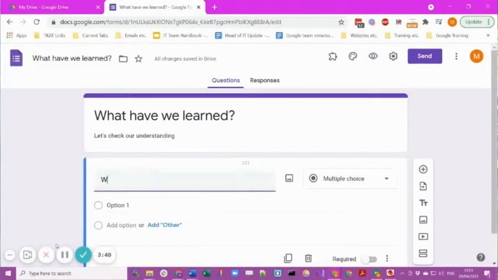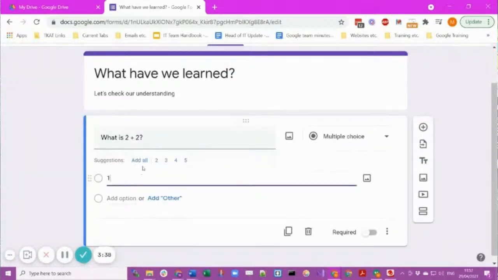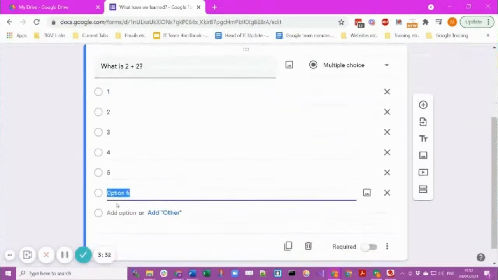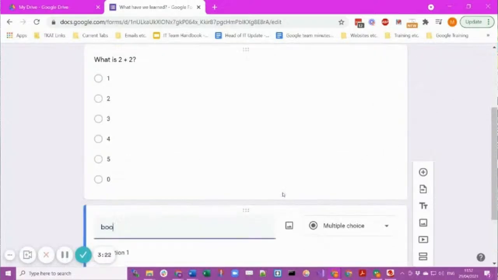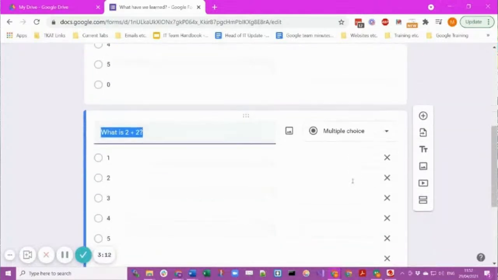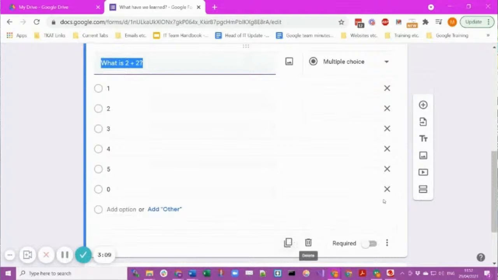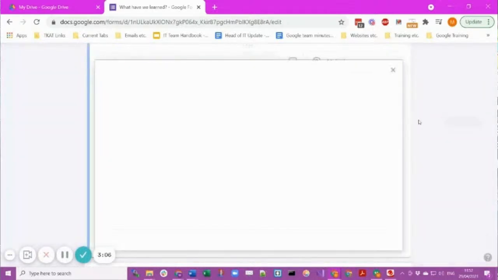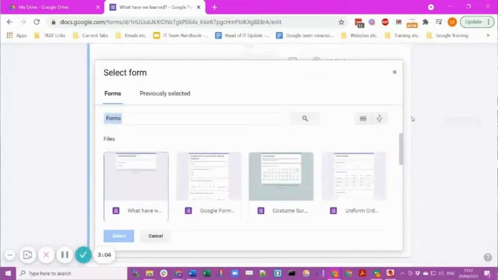You can put a question and give some answers, and you can see it even offers you sometimes some suggestions. So yeah, we'll have those as an option, or you can go, actually I want an additional option there. You can add extra questions. You can duplicate questions using the duplicate option at the bottom of the question. You can import questions from other forms that you've already used. So that's really useful if you've got forms that you want to redo.